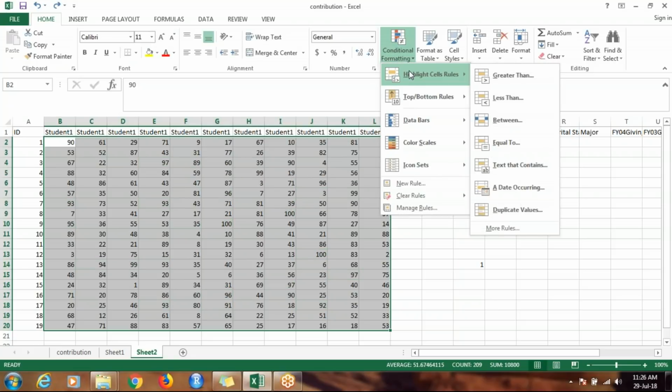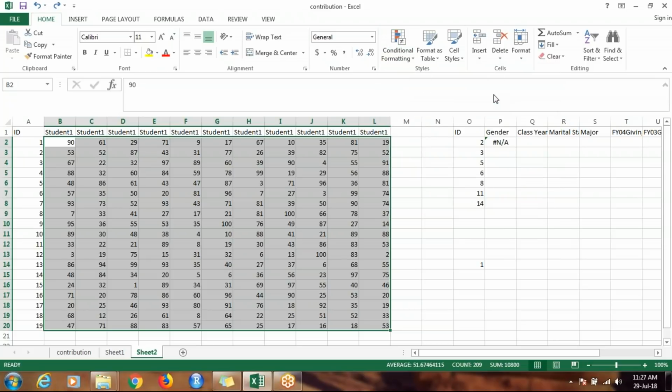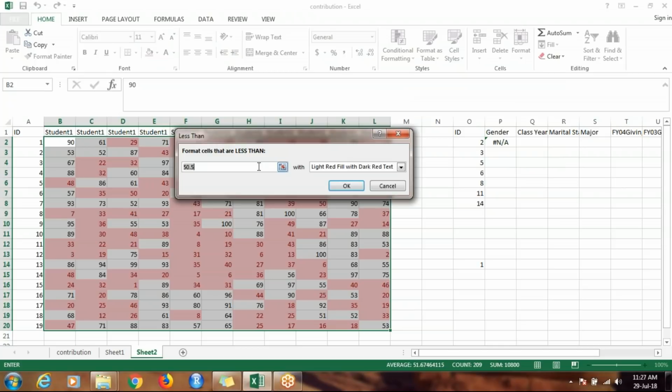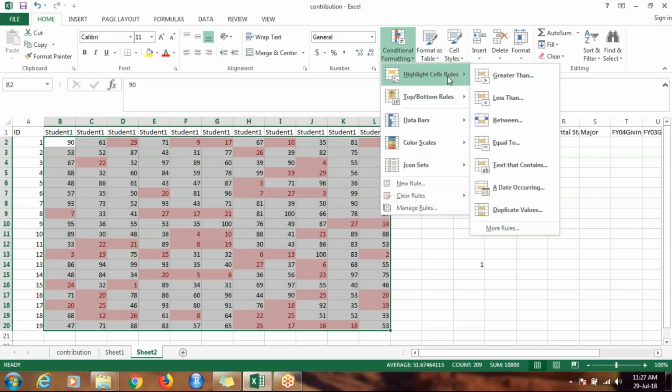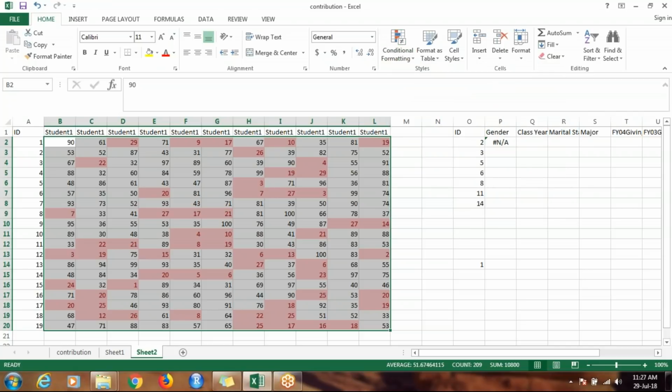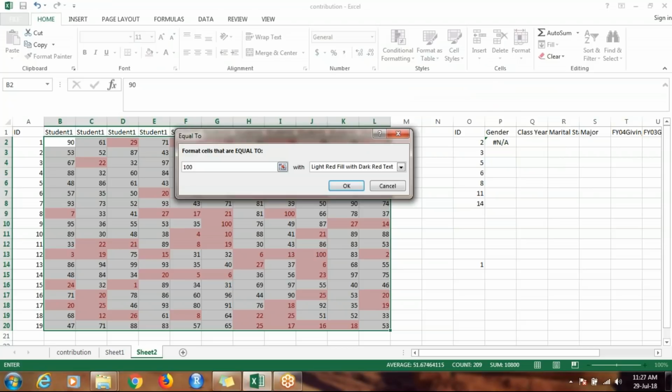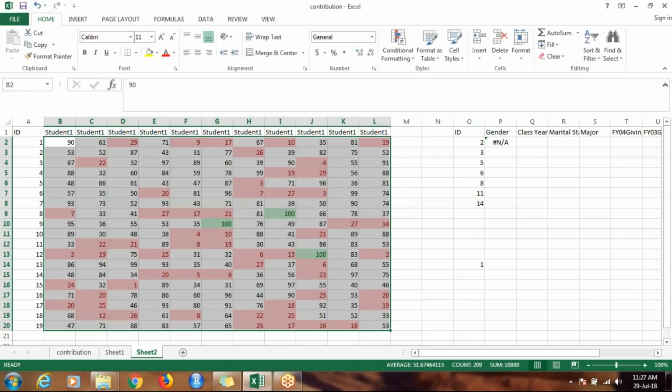So this was one option. Highlight cell rules. I can have greater than, I can have less than. So let's say somebody is scoring pretty low, not even scoring a passing mark. Let me mark them down, and these are the numbers that I should be worried about because they are scoring quite low. We have less than, we have between. Between is also one that can be used. Equal to. So let's say if someone is getting a perfect score, then green. So we have people who are getting a perfect score also.